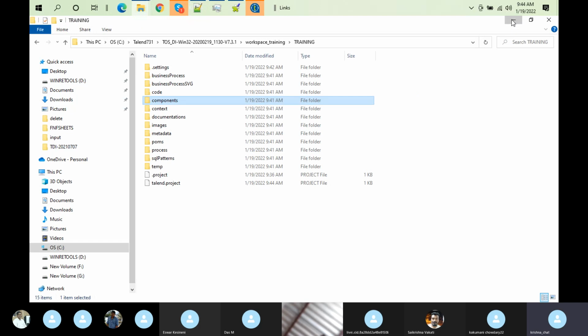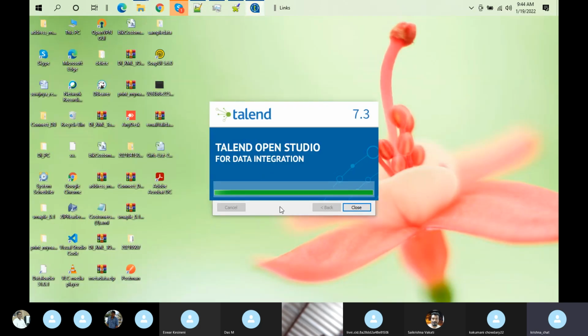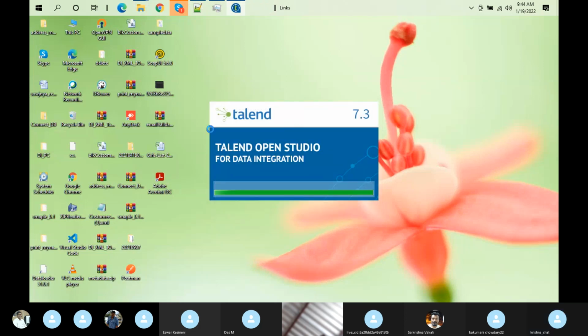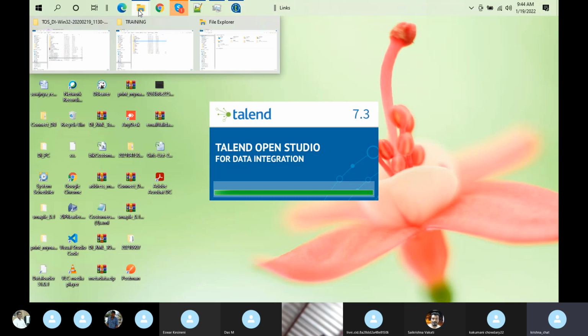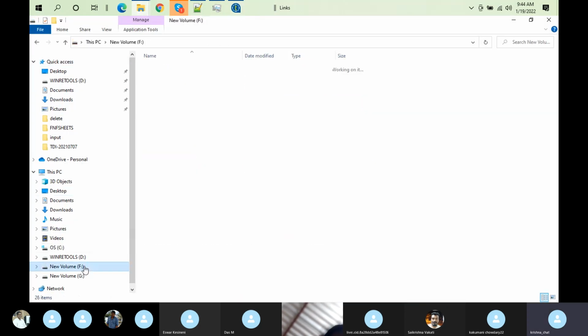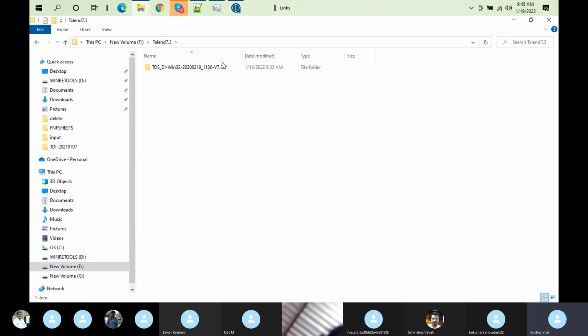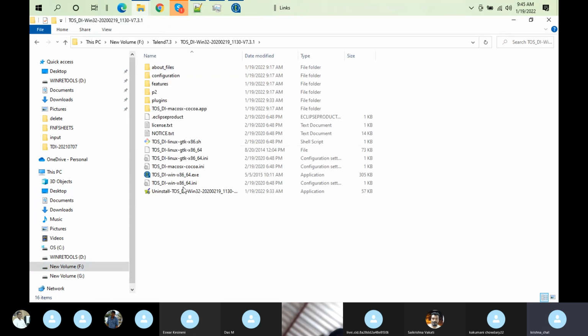So it's almost done. It is trying to open. The other installation is also completed. So it is done. Now we can go and see in the F drive. Now you can see, yeah, it is created. So now what we have to do is you just have to create this. Let it run.